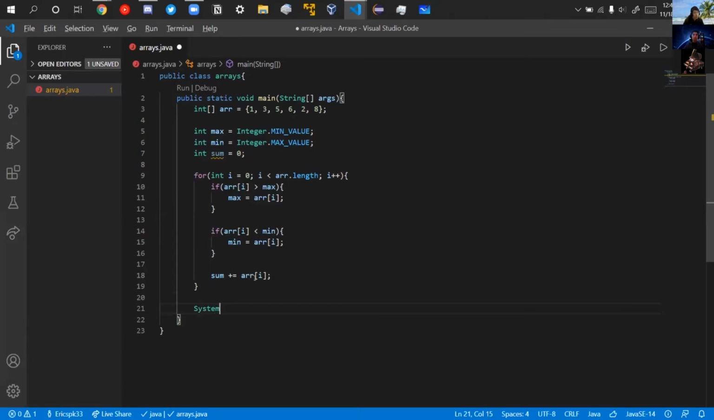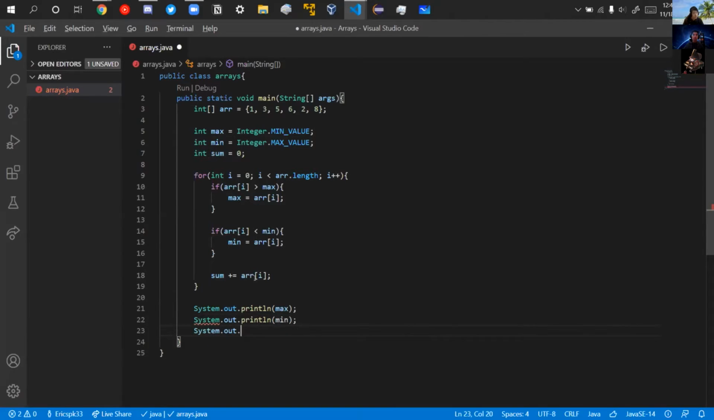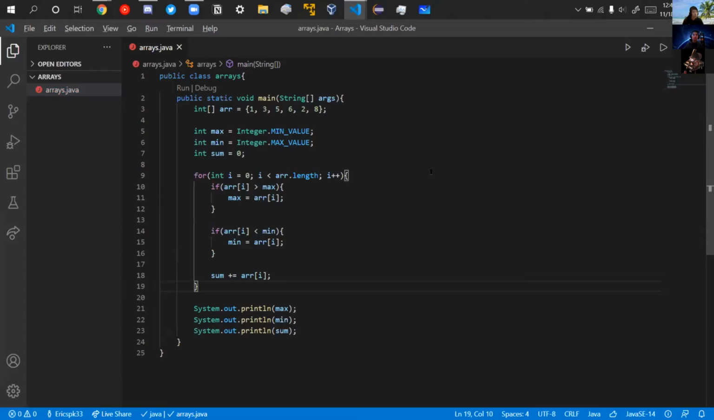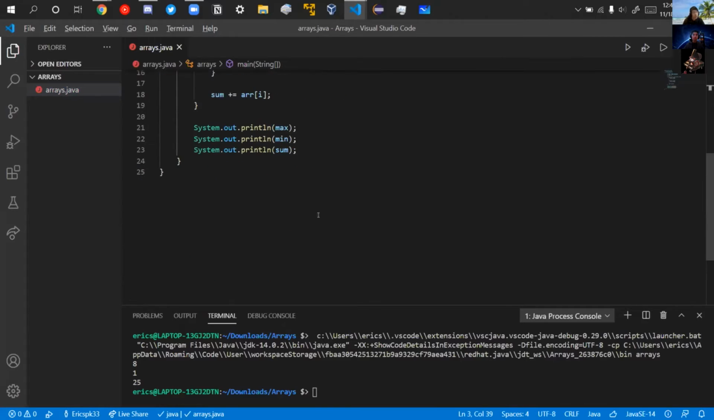To check it works, we can just print out each of these variables really quickly. So print max, print minimum, and then print sum. So hopefully this works. You see we get 8, 1, and 25, which is correct because 8 is the max, 1 is the minimum. And I think if you add these, you should get 25. That should probably be true. So that's basically a quick crash course of 1D arrays in Java.